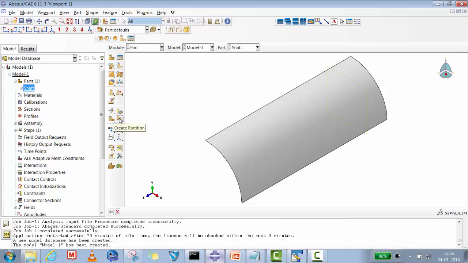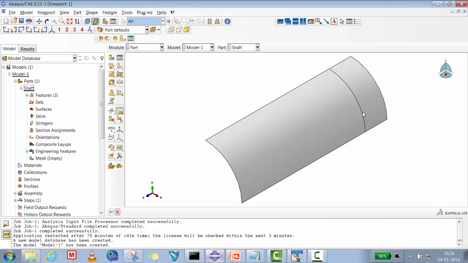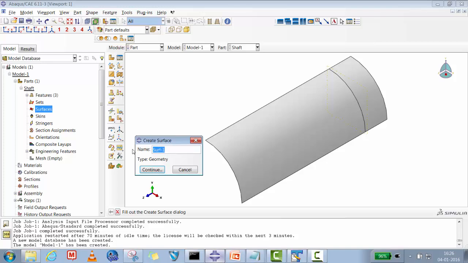I quickly split it with the datum. I go to partition face, use datum plane, select the datum plane, and say create partition. Immediately it is cut. So guys, I'm done with the shaft. We have just cut this so that we can get some surface generation there. So I'll say quickly create, and this will be my master surface.